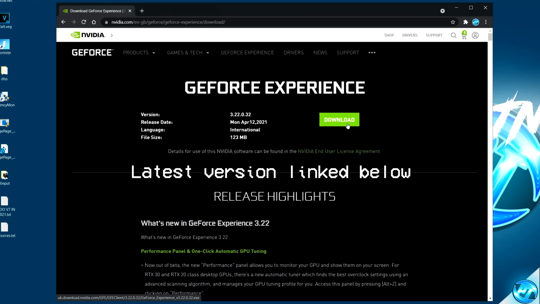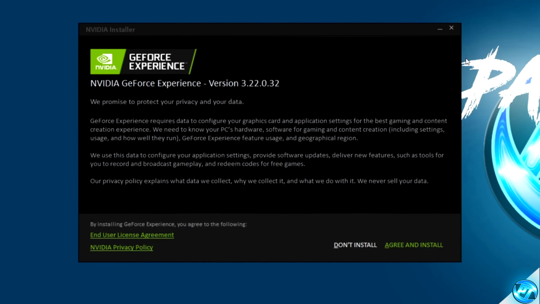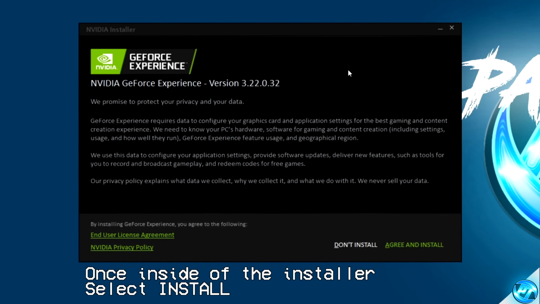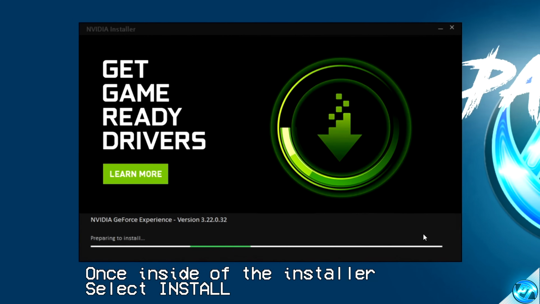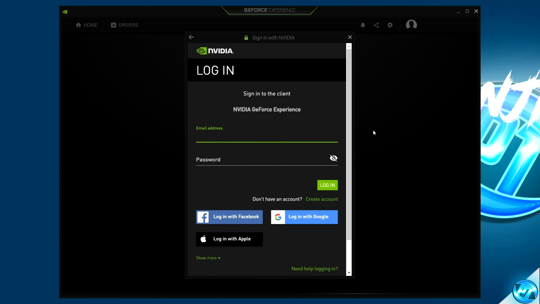If you want the latest version of GeForce Experience available, go to the green download button, go to the bottom left hand side and then select open. Now assuming that you are running a compatible Nvidia graphics card for GeForce Experience, you should then be brought into the Nvidia installer. Go to the bottom right hand side, select agree and continue. The program will then begin to install to your PC. Once the program is finished installing, it should open up automatically.